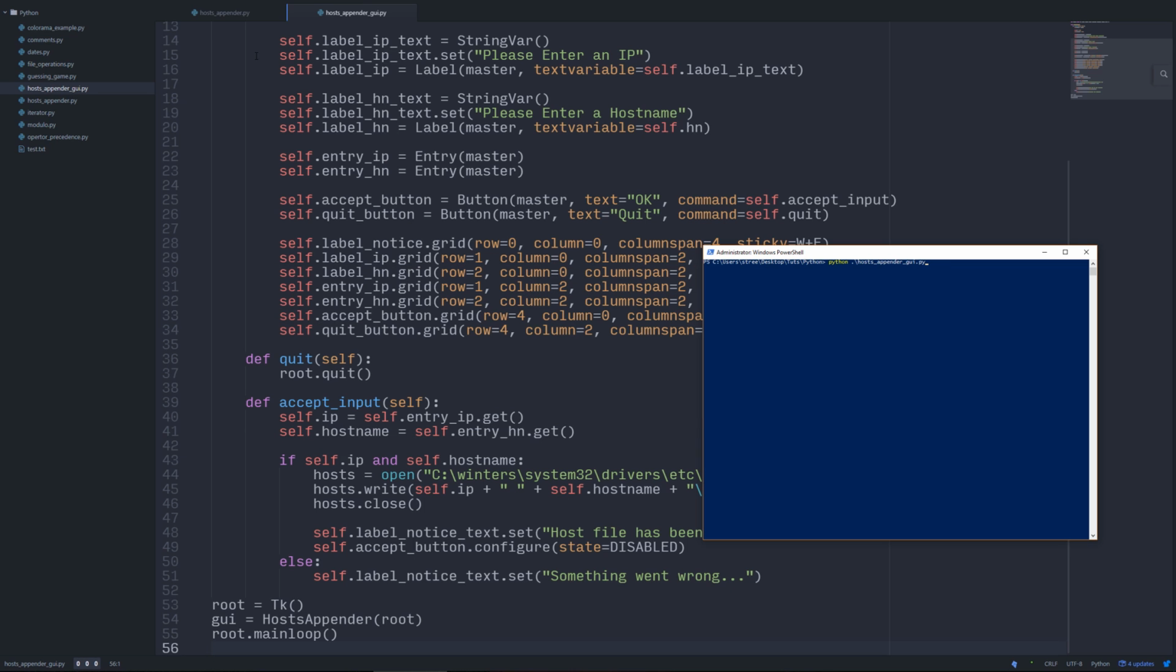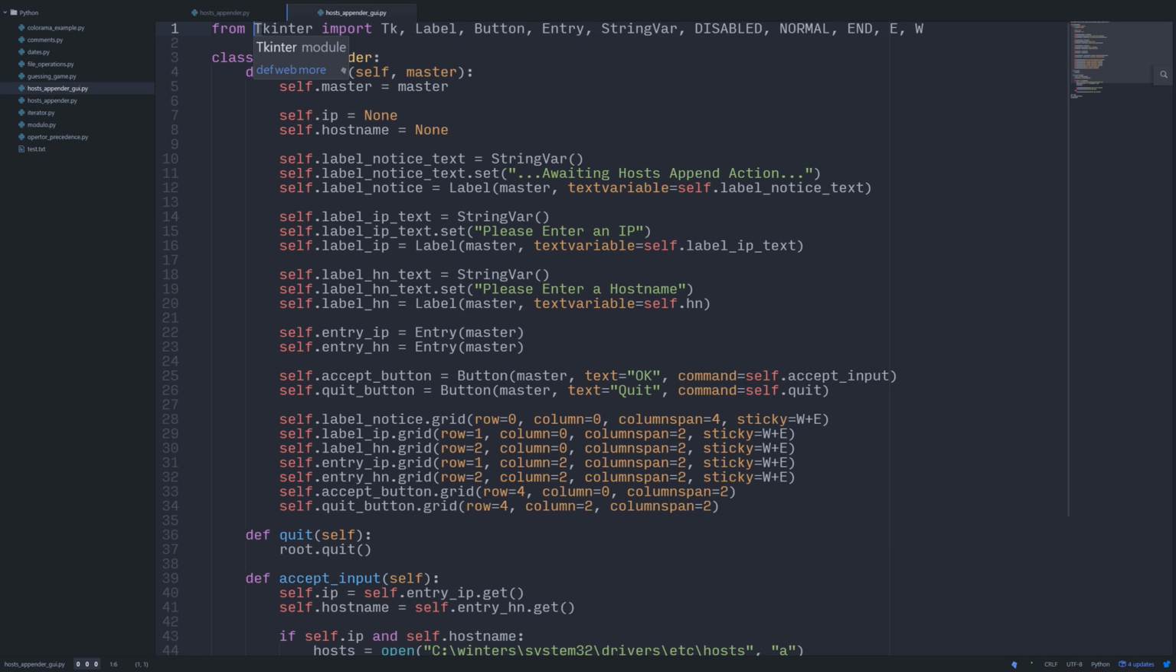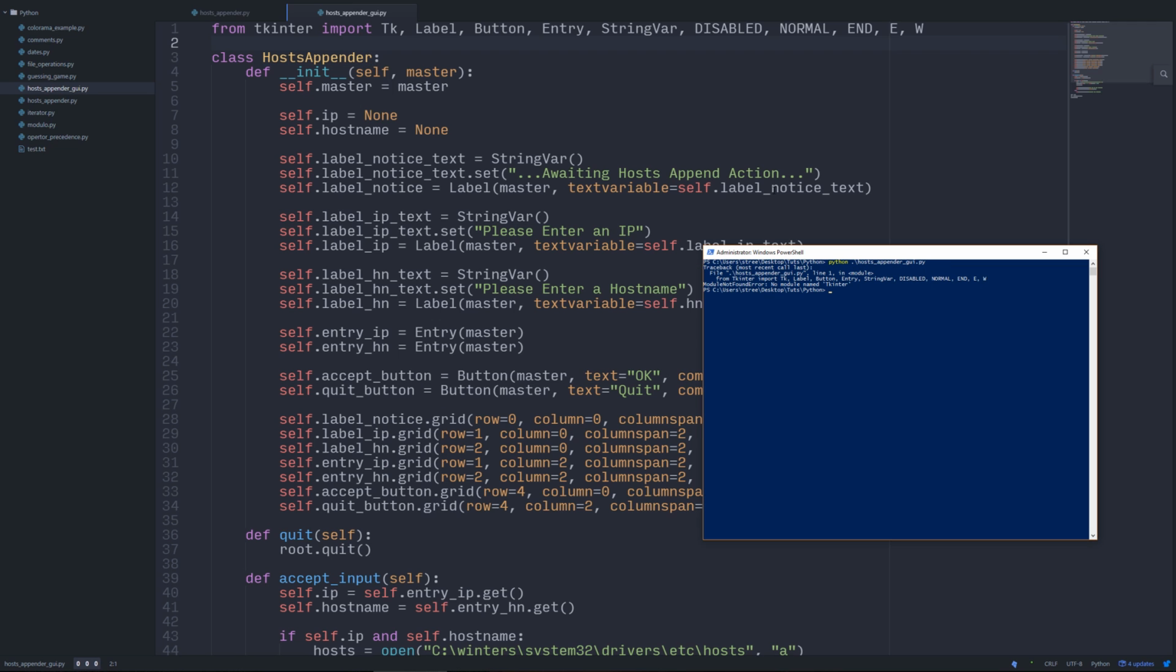I just so happen to have an administrator privileged window right here, and I will go ahead and run it. And you'll see here that we're going to get an error about the Tk. This is because this module is actually named slightly different in version 2 of Python and version 3. So if the capital doesn't work, just rename it to lowercase and vice versa. Now, if we go back, it should function just fine.